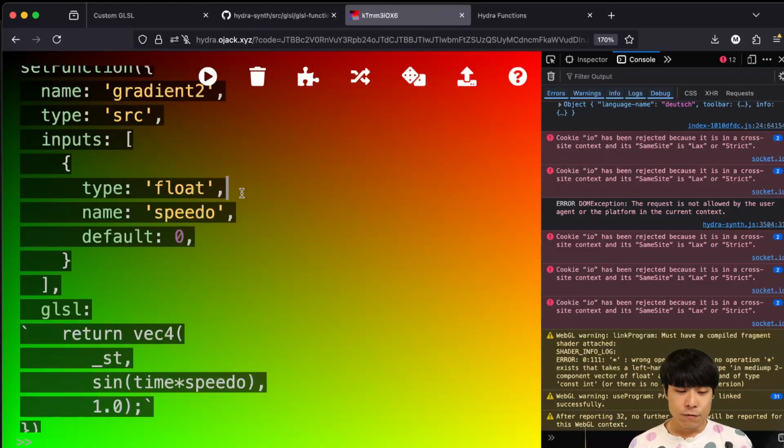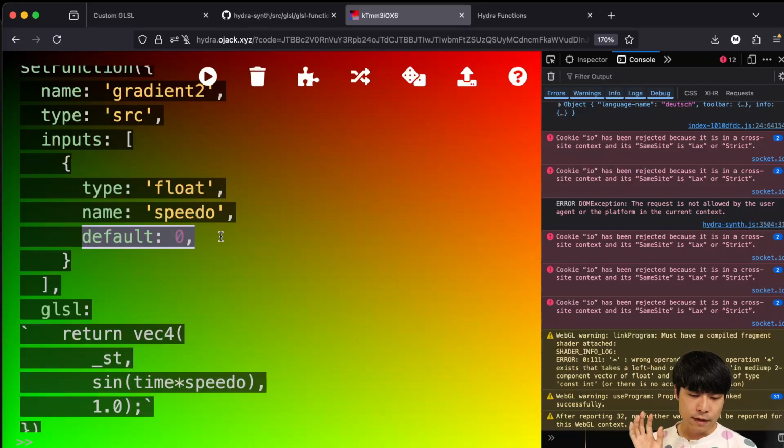Normally we have the float type. If you want to create inputs, that's normally float, and the name is whatever you like, and always put the default parameter, so that if the user omits that parameter or input, then it will take the default.